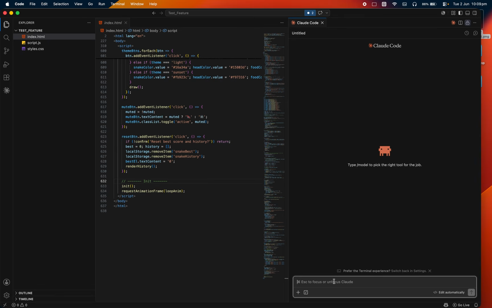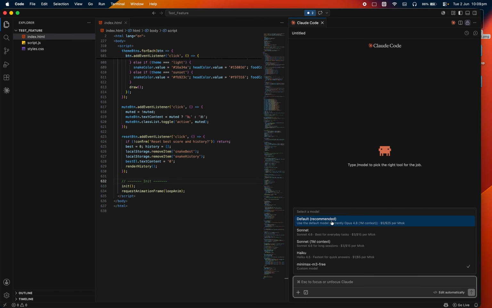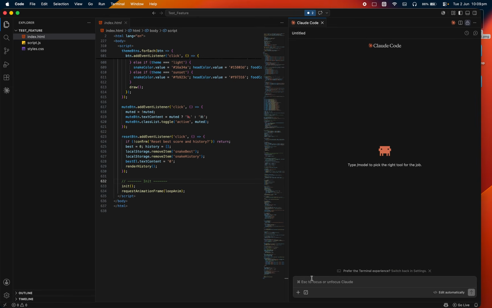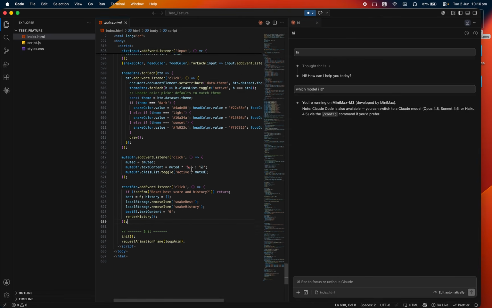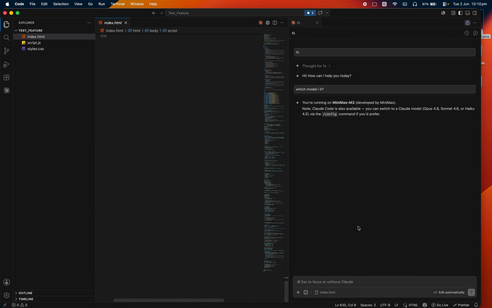Now if you are using it for the first time, then again you need to switch the model with /model. It will automatically detect in my system because I have already used it. Select this. By default, this default model will be available. You need to select this MiniMax M3 free model, and from here you can easily interact with it. Hi, it thought for 1 second, then responded. Which model is it? You are running MiniMax M3 developed by MiniMax. This way, you can easily use this model inside Visual Studio Code.